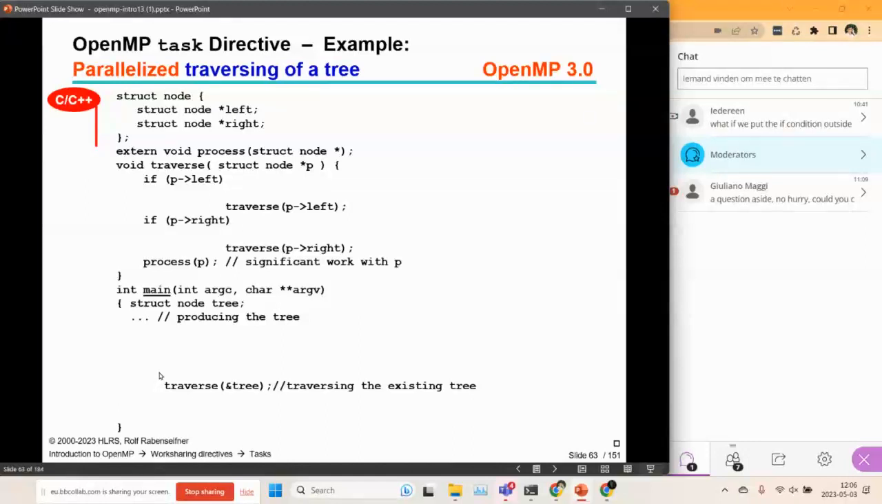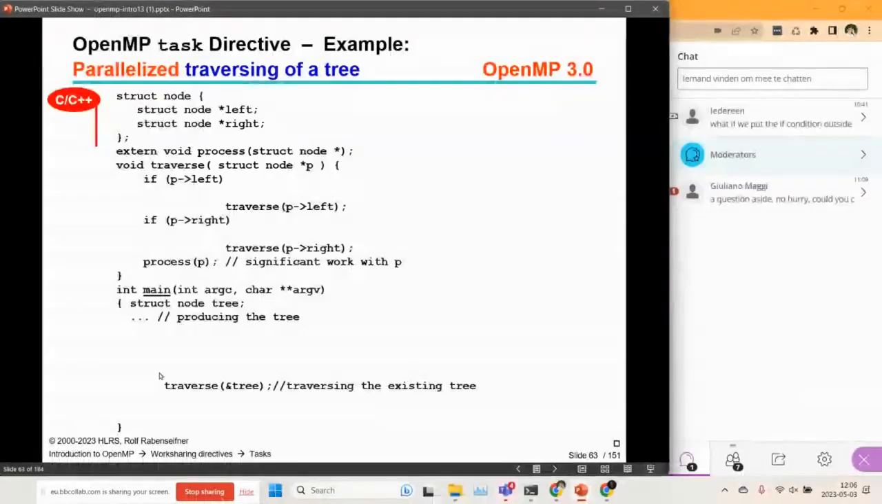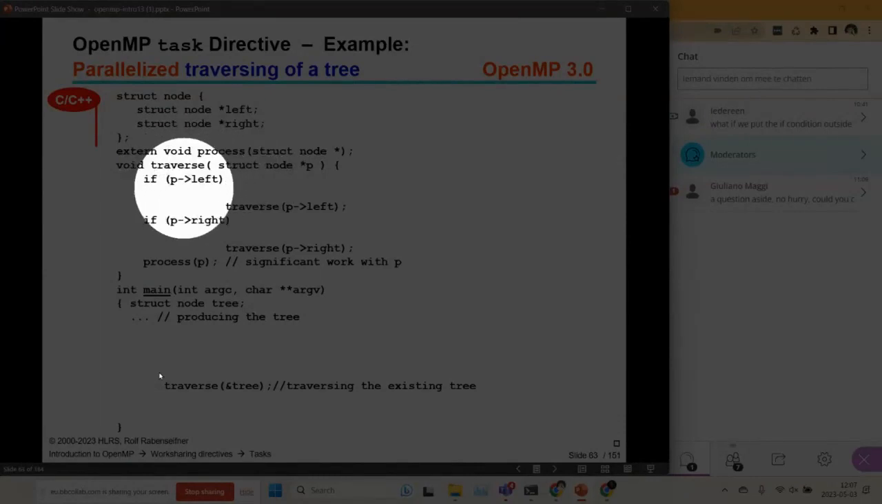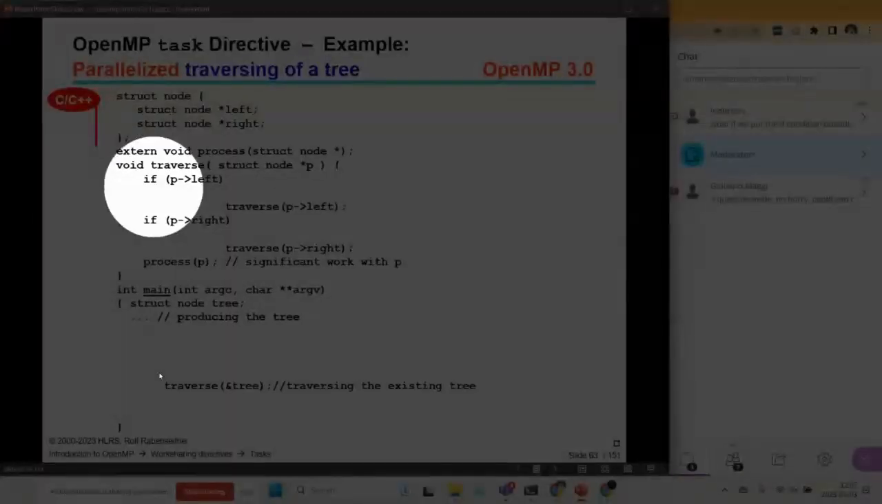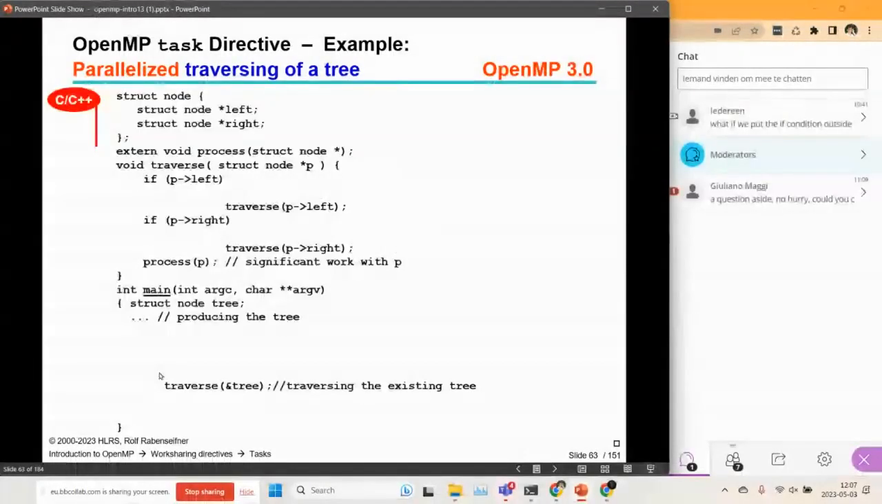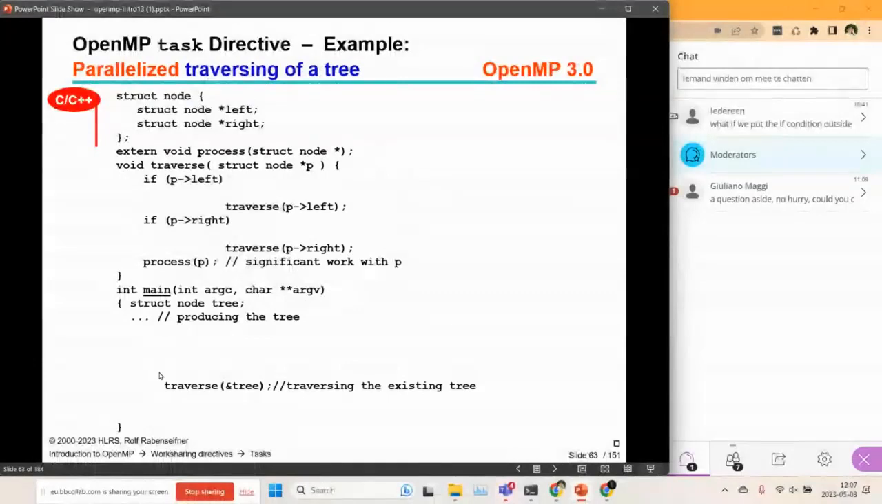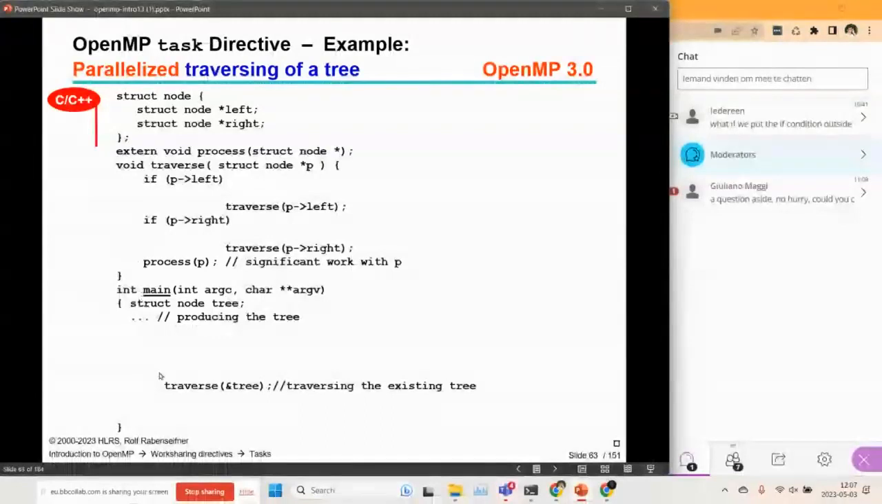So what can we do? We have some function which acts on a node and does some stuff. We also have a traverse function, and it's going to check whether there is a left child. If there is a left child, then it's going to traverse starting from that left child. And it's going to do the same thing for the right child, checking, and if there is a right child, it's going to traverse. And it's also going to do some significant computation on the node itself.